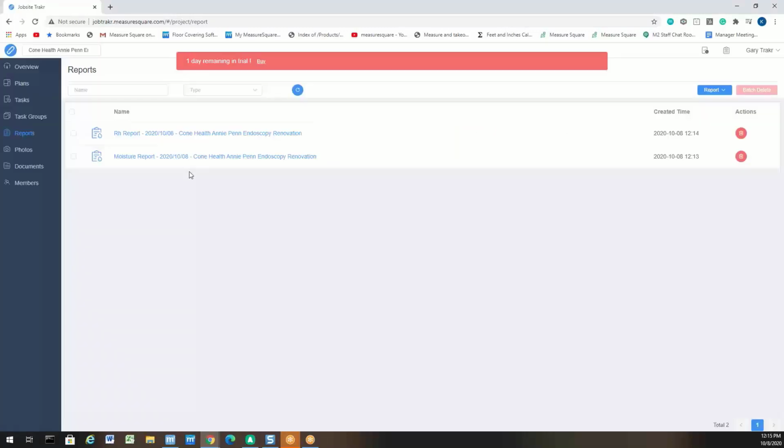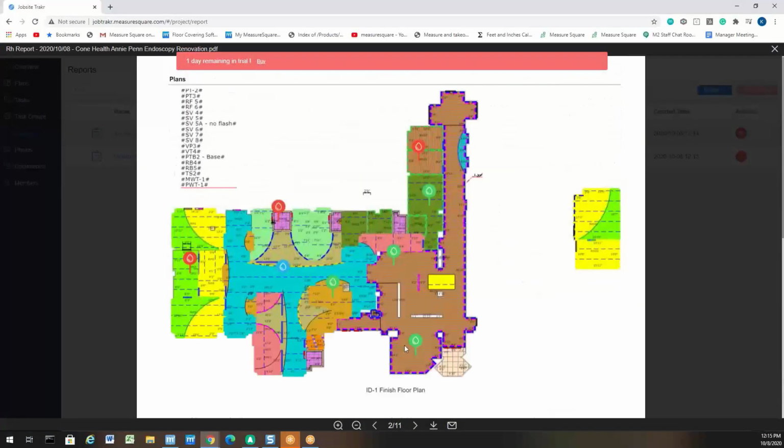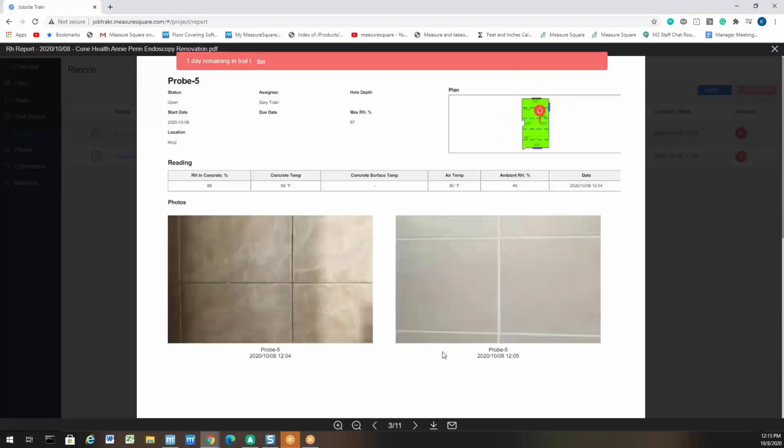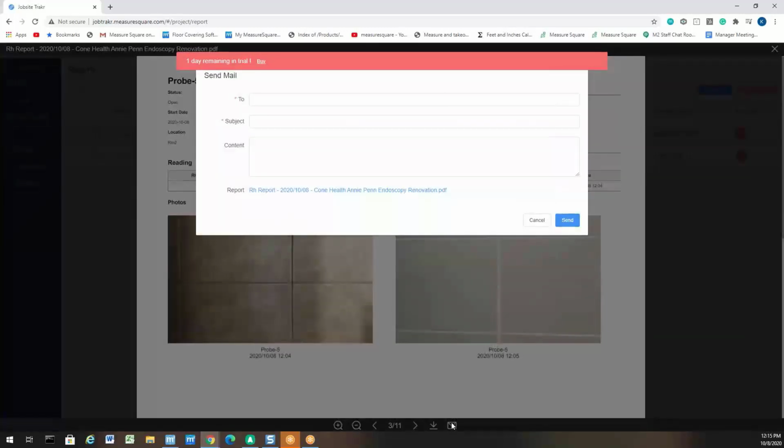These reports will be shared with anyone you may have included on your project, but if you need to send this over to another individual, you can click on the report to open it. Click on the down arrow to save the report to your computer or click on the envelope icon to share via email.